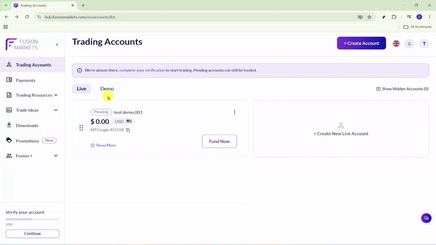In this walkthrough, we'll use the Client Hub to make a deposit into one of your trading accounts, showing Visa as the example payment method. Keep your login ready and be sure you're on a secure connection before you begin.